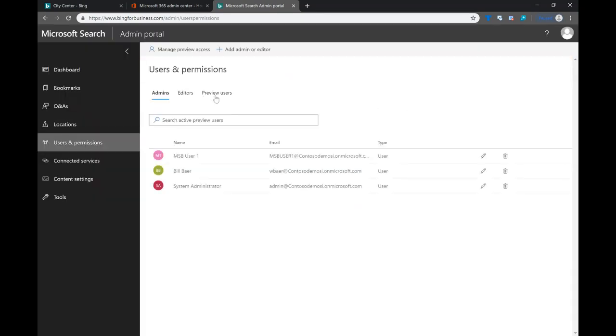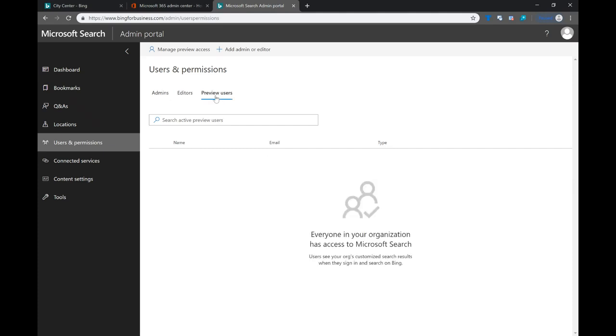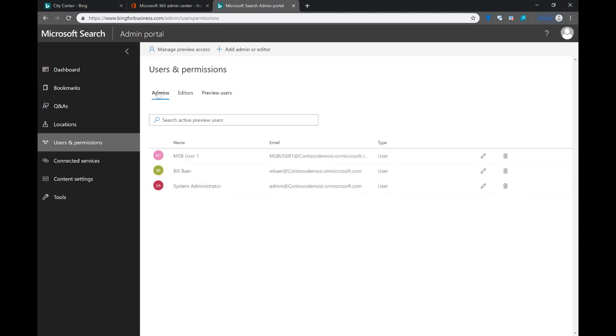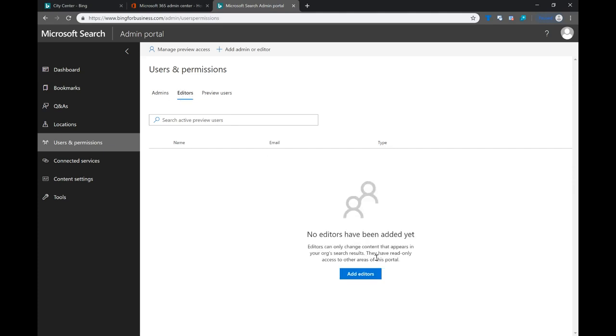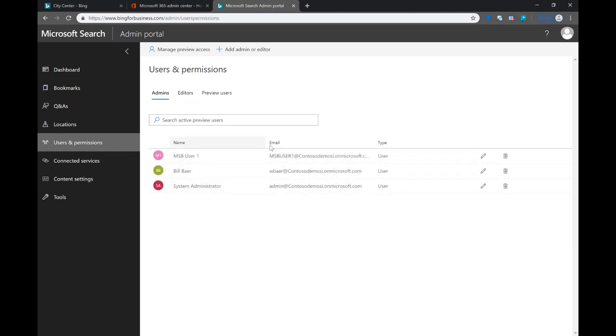In our preview program today, you can actually control the experience by creating what we call preview experiences or preview users. That limits the new Microsoft Search experience to a specific set of people or security groups. I can also create editors. Editors can only change content that appears in the organization's search results. They have read-only access to any other area of the portal. So you have this idea of delegated administration. And then I can create administrators that can administer the search experience.